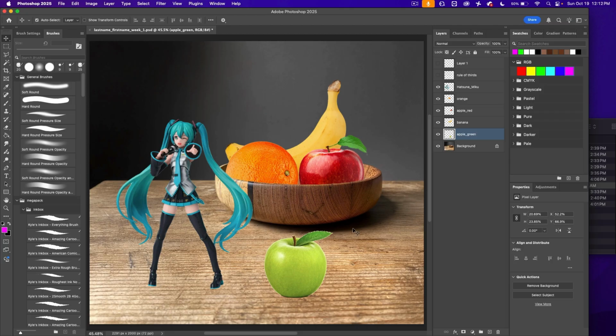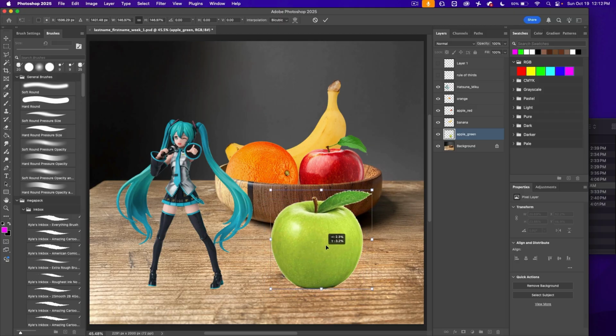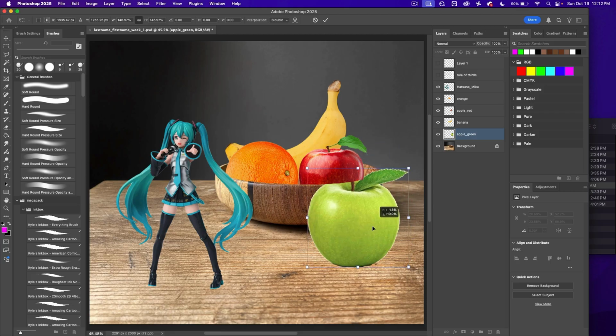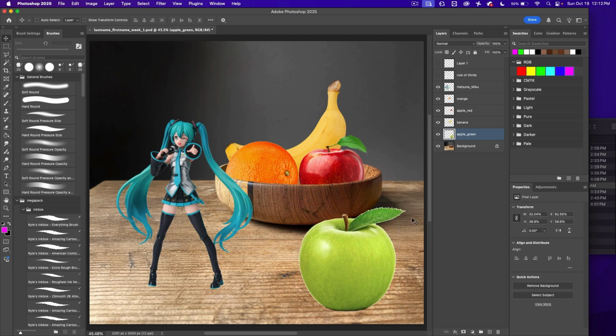So if we do a Command T to transform that apple, we can make the apple bigger. And we would make it bigger than the apple behind it over here because it's closer to us in the design. Things that are closer to us are usually bigger. Let's press return.